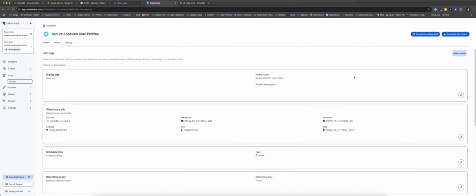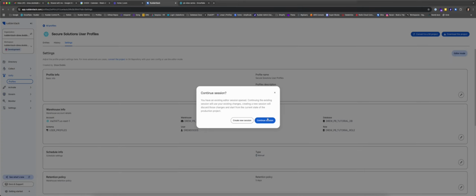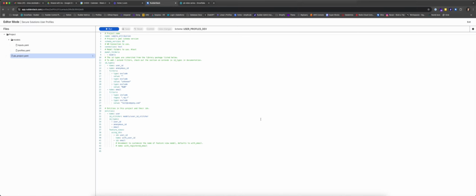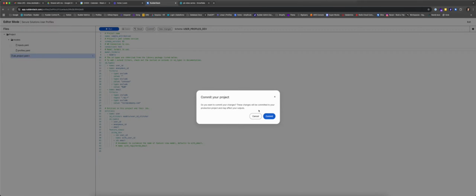If you exit a development session, you can go back into the IDE by clicking on Editor Mode within the Settings tab. RudderStack will then ask you if you want to continue the previously edited session, in which case, you would not have to declare a target schema, or start in a new develop session. If you start a new development session, you will have to specify a target schema for the run to materialize in. Both options will still retain your previous project configuration, as long as it was saved and committed.